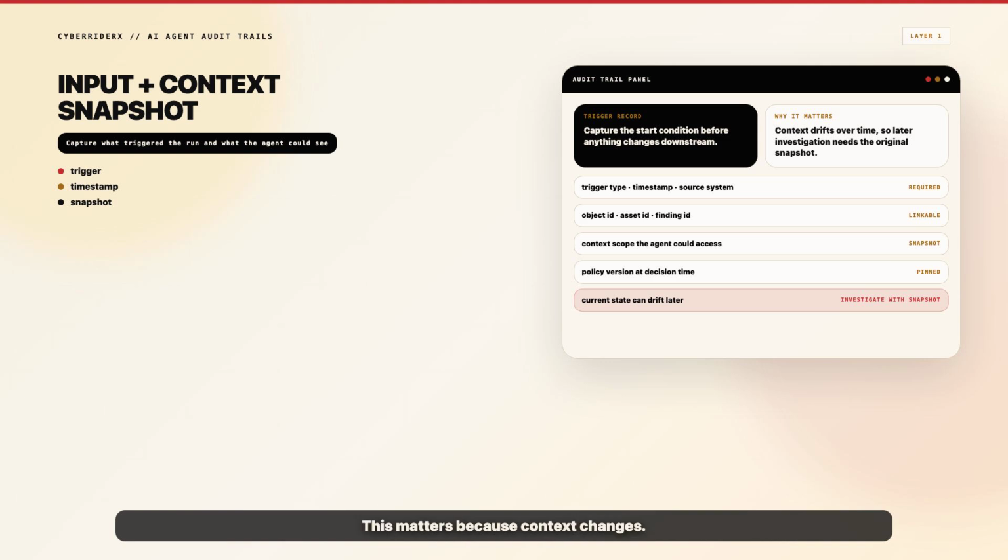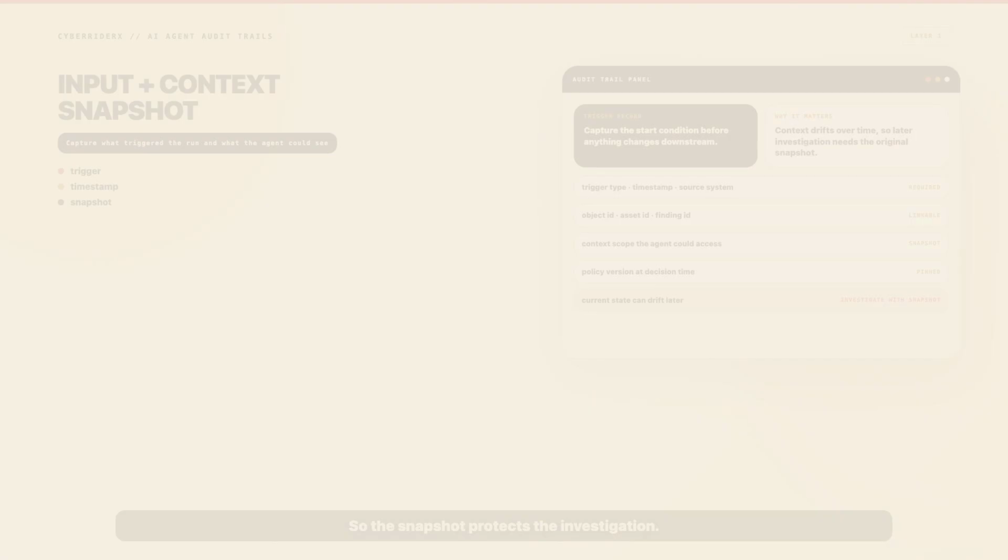This matters because context changes. A finding can be rescanned. An asset can move behind a firewall. A ticket can be edited. A policy can change. If you only look at the current state later, you may not see what the agent saw at decision time. So the snapshot protects the investigation.